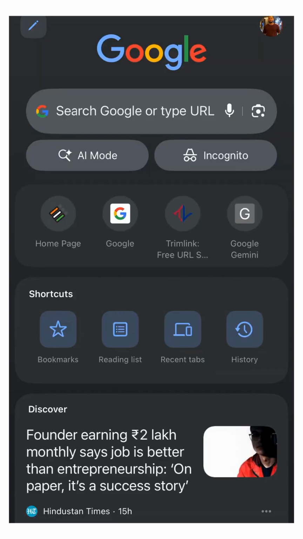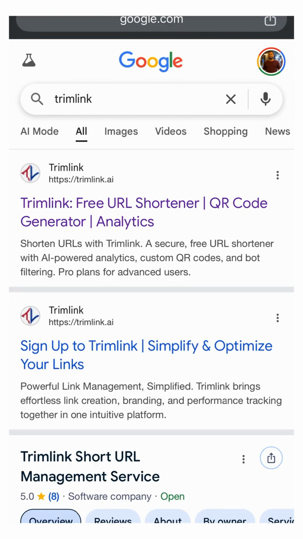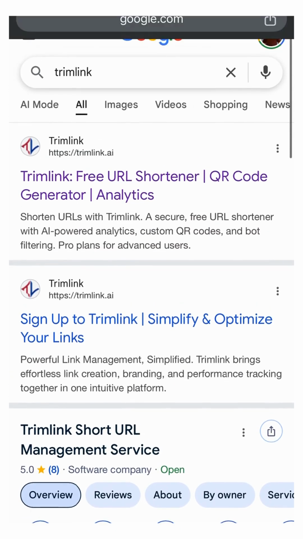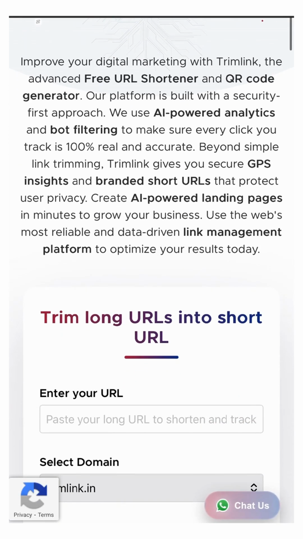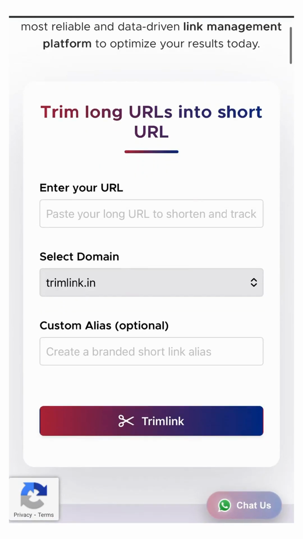Hello everyone. In this video, I will show you how to shorten a URL by using our website on your mobile phone. You can search on Google for simple Trimlink, and this is the first link you will see. You can click that, and now you are able to open our website, and you will see the short URL form on our website homepage.